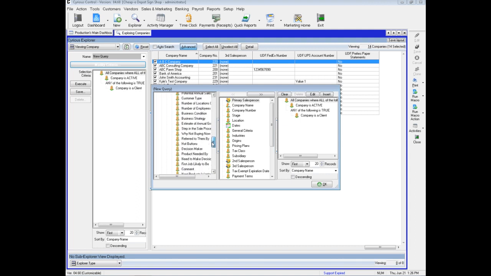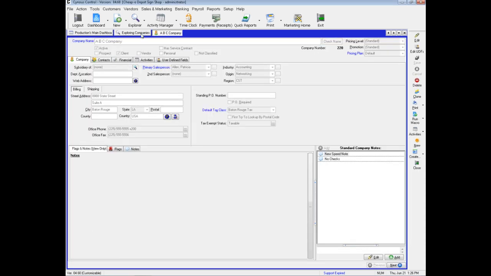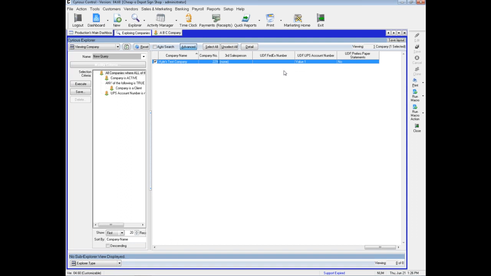When you click on a field, you have the option to specify what type of information you're looking for. In this case, if I click on the prefers paper statement, which was a checkbox, I have the option to say I want to see where this box is checked or where the box is unchecked. If I click on the UPS account number, which is a text field, it can say value is equal to a specific value, or I can even just say I want to see all the values where the UPS account number isn't blank. So I can say UPS account number is not blank, and then refresh the list, and it gives me all the company records where that particular UDF has a value in it. This same searchable field works for the Company Explorer, it works for the Contact Explorer, and it also works on the Transaction, or the Order and Estimate Explorers as well.